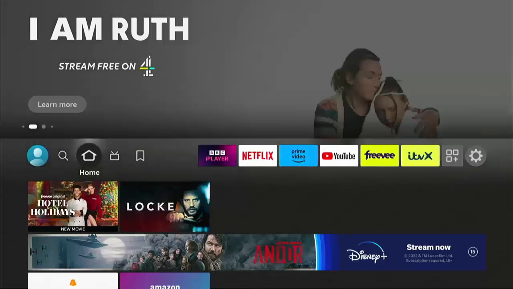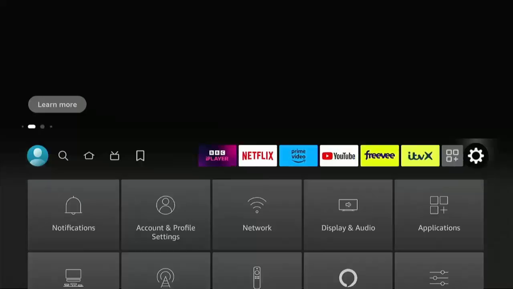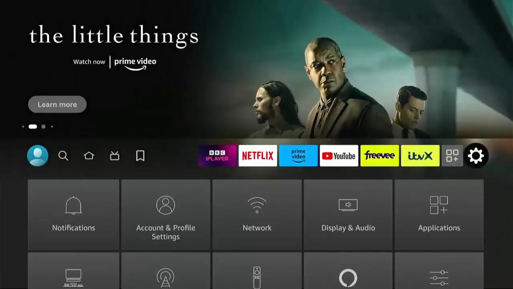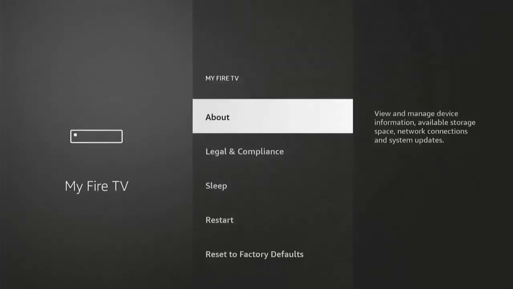Press the home button, that's the picture of the house on the remote control, to make sure that you're back to the home screen, and then go across all the way to the right to the settings cog. Once that's highlighted, then go down to My Fire TV, then press the middle button on the remote, and then you're looking for developer options.